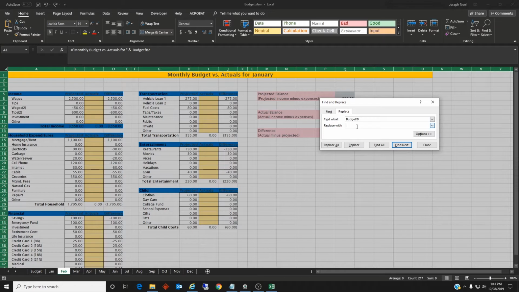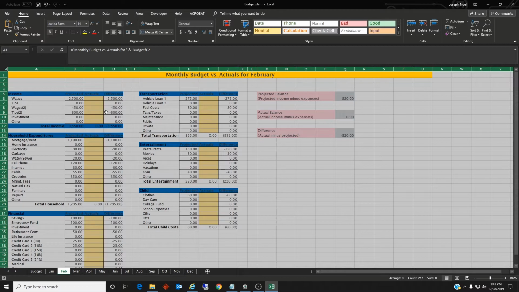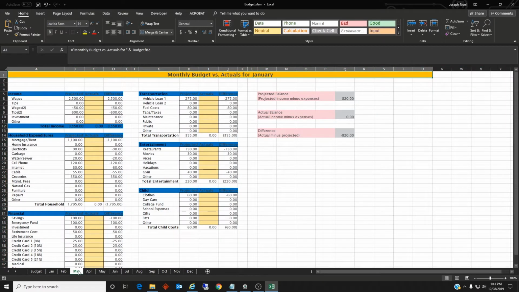Control C, Control V. We're going to change it with C, because in the original worksheet, the budget worksheet, the C column is for February. So we're going to go ahead and replace all. Bam. 55 replacements were made. Close. And that means that all the budgeted numbers are in fact from the budget February column, and the top title name has changed.